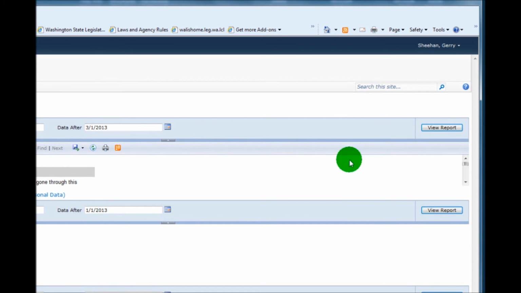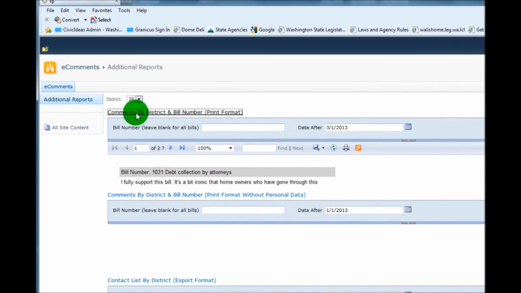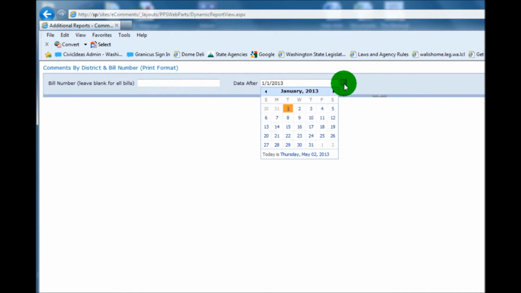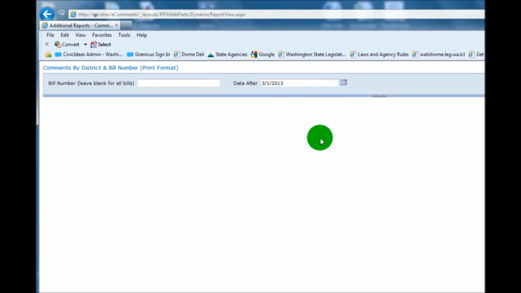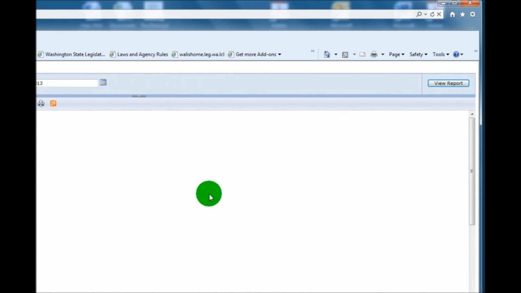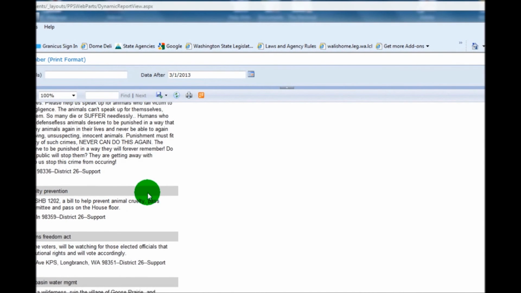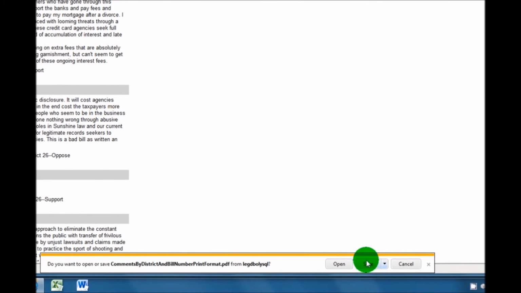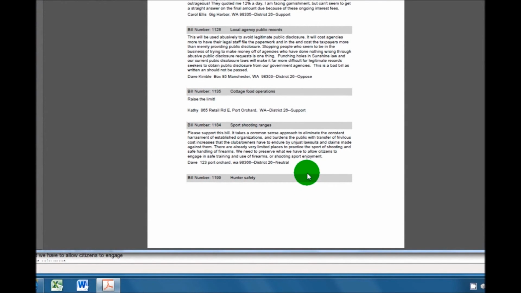Again, if we wanted this report in a more readable format, we could double click on the title of the bill. We'll leave this blank for all bills. We want all bills after March 1st, and we'll run the view report, and you'll see this is a little more readable that you can scroll through. And of course, you can export it to Excel, or in this case we'll export it to a PDF file, save and open, and there you have a file you can take with you, read on your iPad, read on your laptop, any place you want to take it.